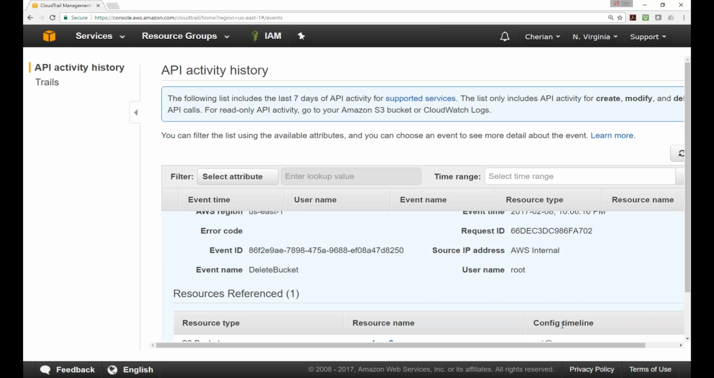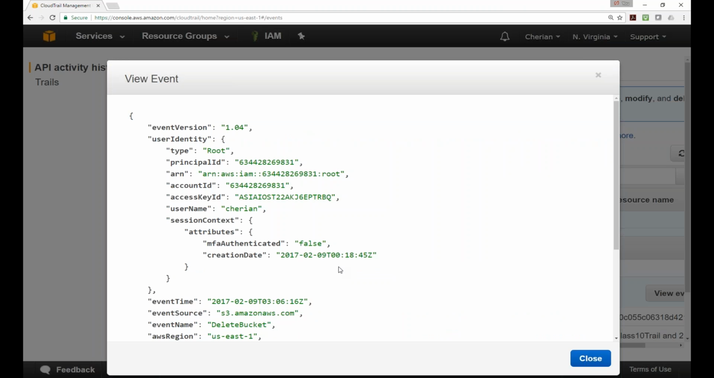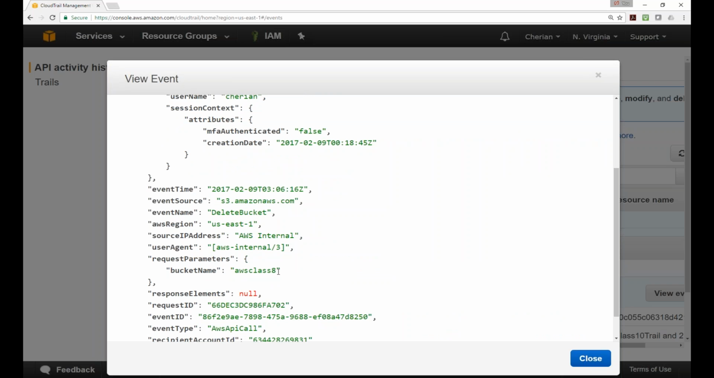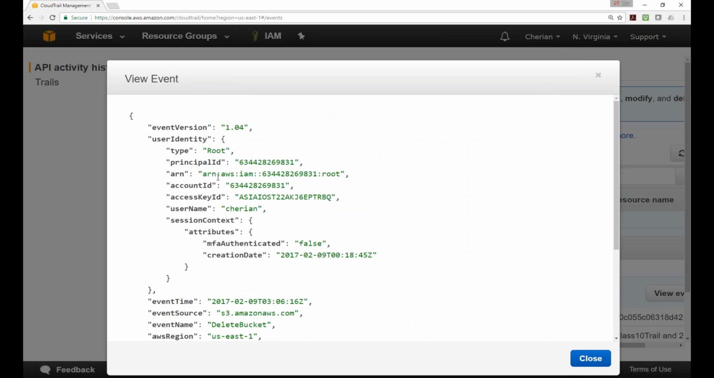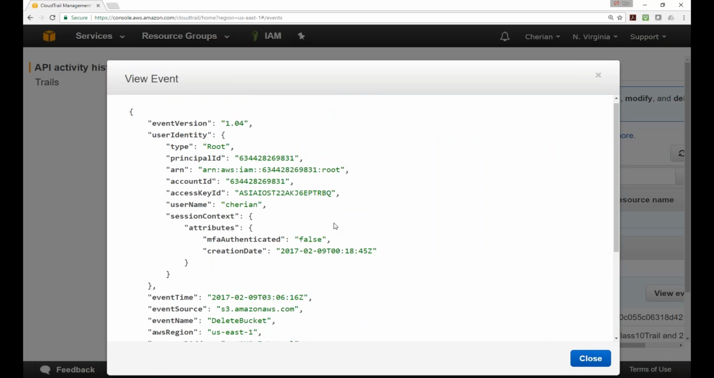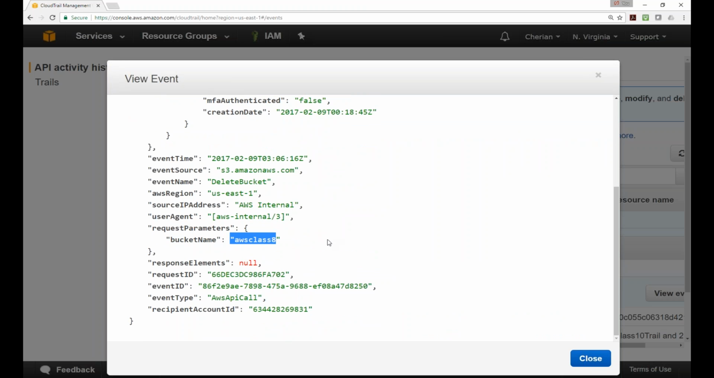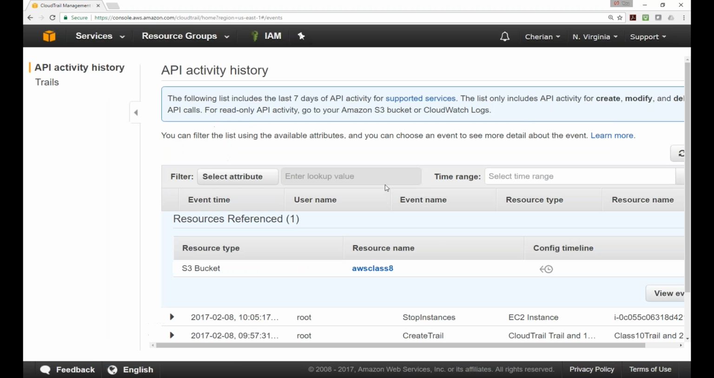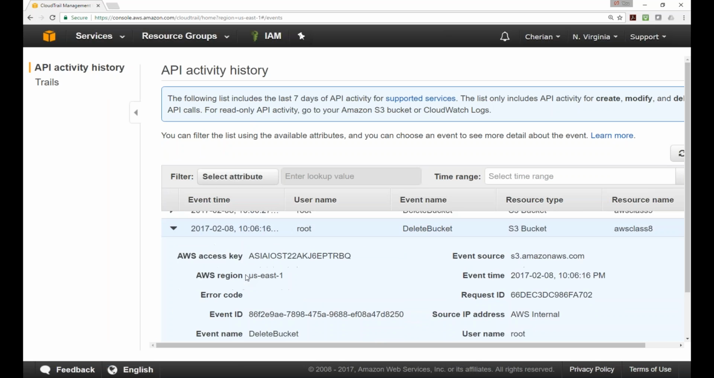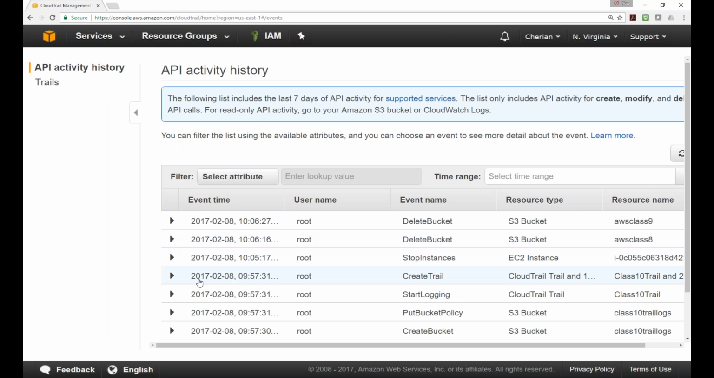So I deleted a bucket, and if you want to know the details of that bucket, like the bucket name, everything is here. By looking at this, you can pretty much find out anything that has happened: who did it, what access key was used, what IP address was used. So be careful. Somebody may have CloudTrail on, and you should have CloudTrail on too, so that any questions can be answered.